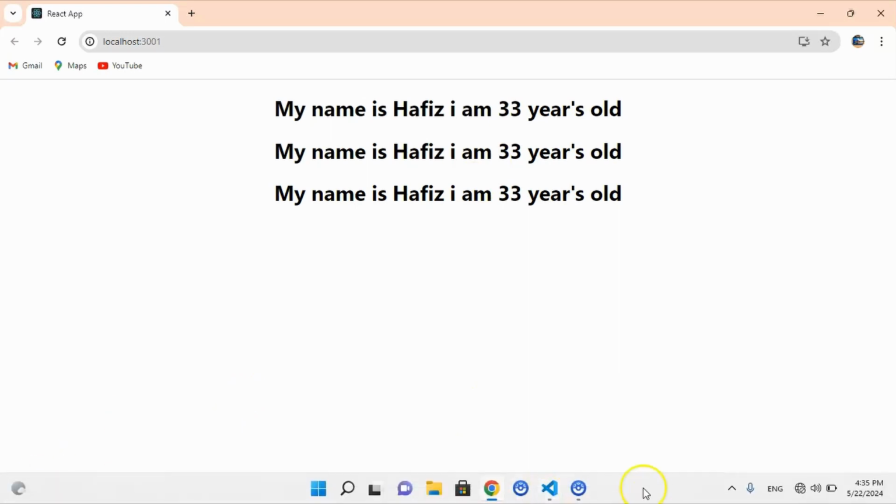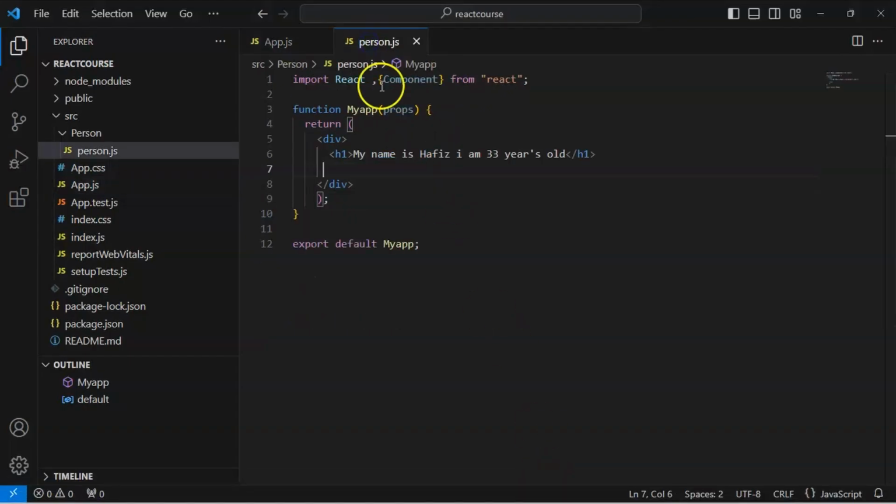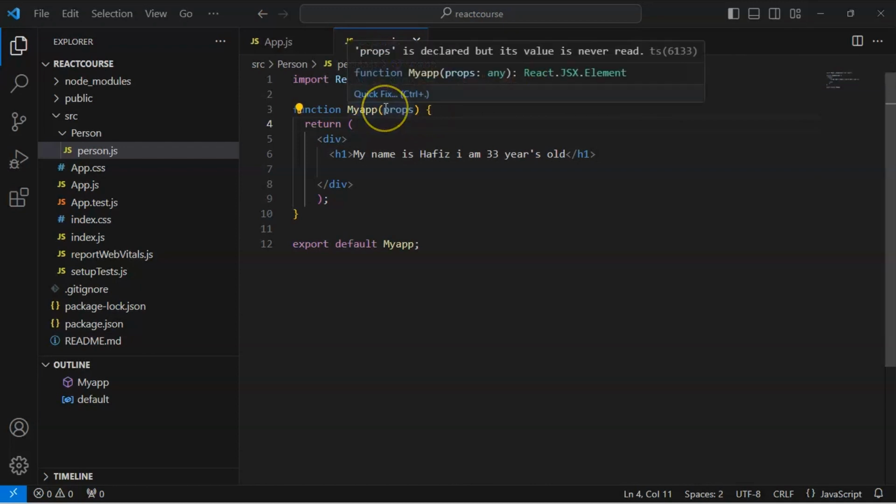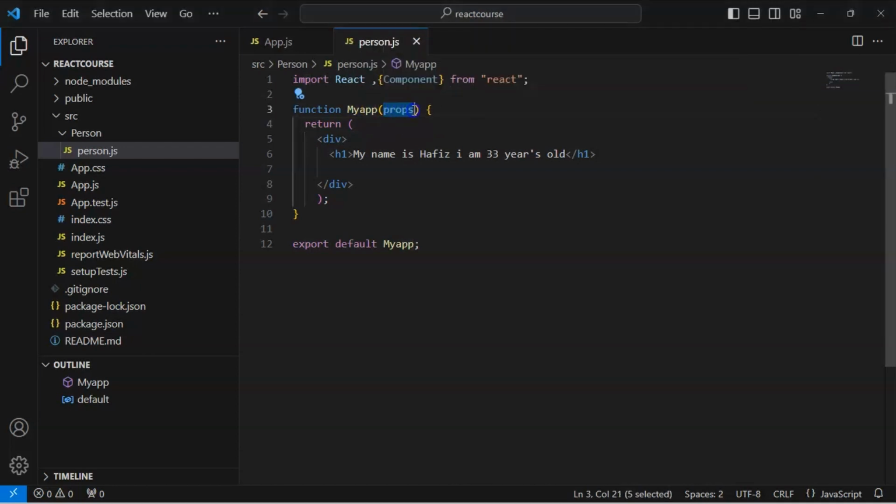Props means properties. Let me show you here in the person.js file. Props is nothing but a single parameter of a React functional component. We can use props instead of these function parameters like this. React components use props for communicating with each other. This means React components use props to pass data from parent components to child components. Now I want to get a dynamic name and age for every component.